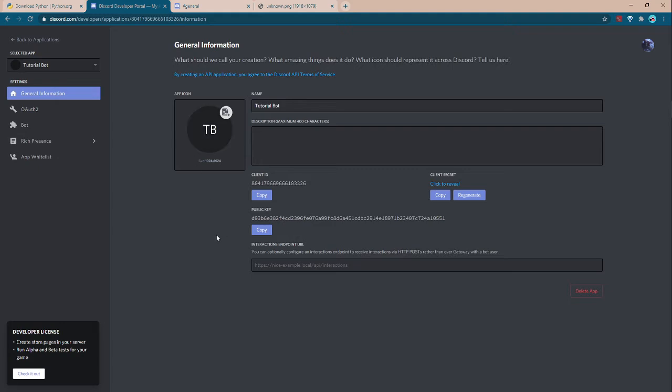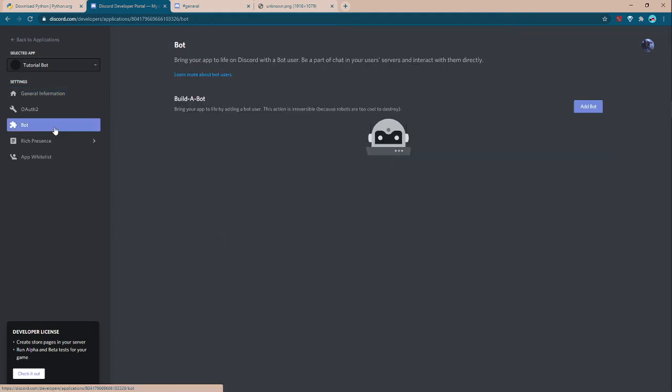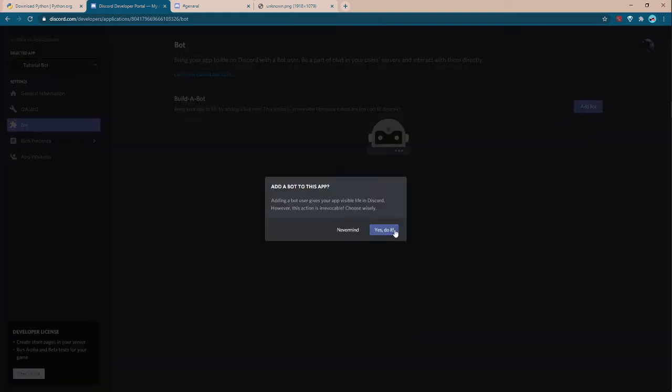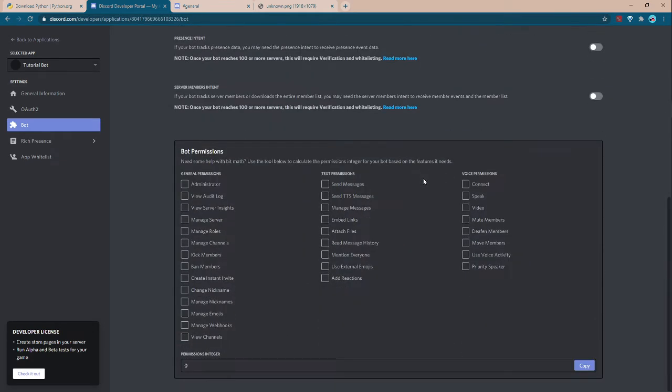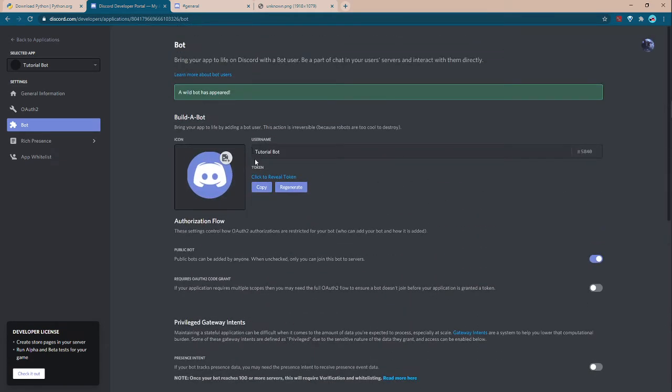After your application is created, you'll need to actually create the bot. Here you press Add Bot, and that's in the Bot tab on the left side here. You'll see all this stuff for your bot. You can change your name here. So right now your bot has been created.